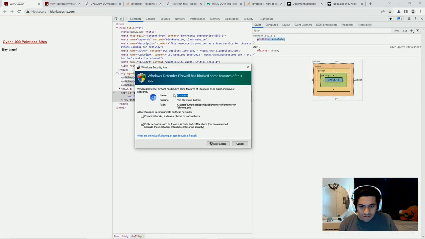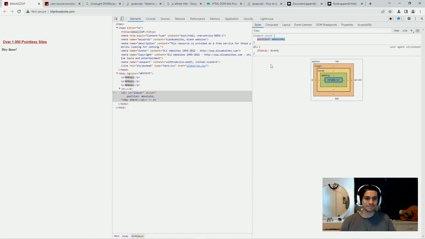Oh, I got a security alert. It's blocking some features. Now I trust Chromium. Oh okay, sorry guys, this just popped up. Sorry about that.